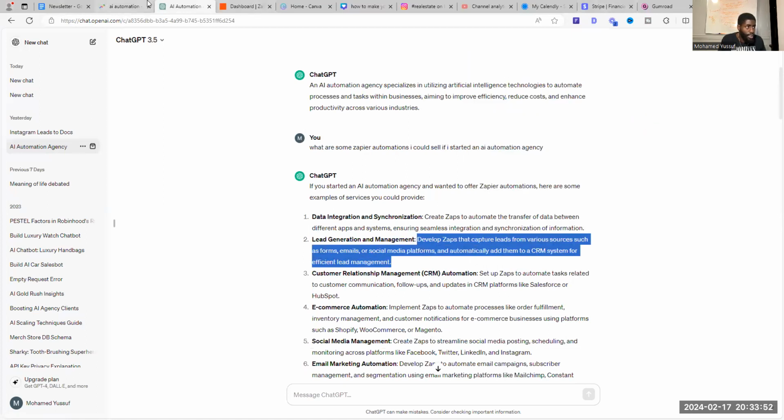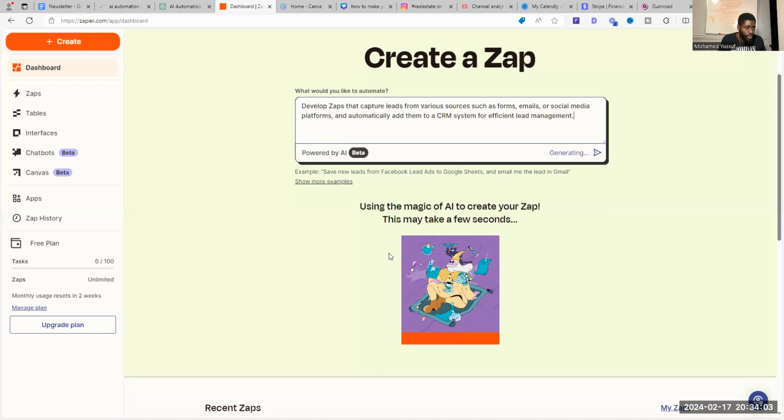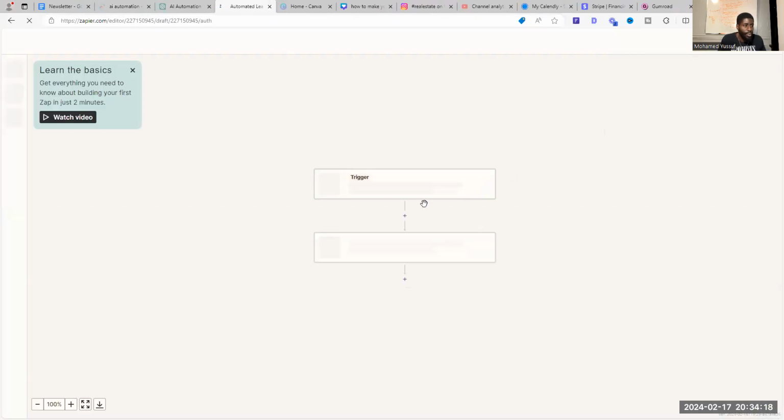I copied it and I type it in here, and it's pretty much gonna do the little run, and then it's gonna generate for me. There's a company called... this is the step that it did for me. It's gonna automate the lead capture and automate what happens after.